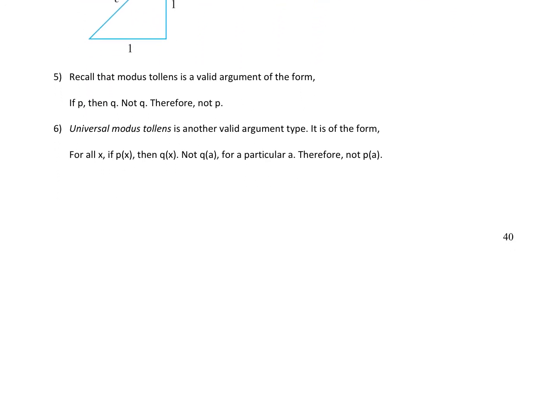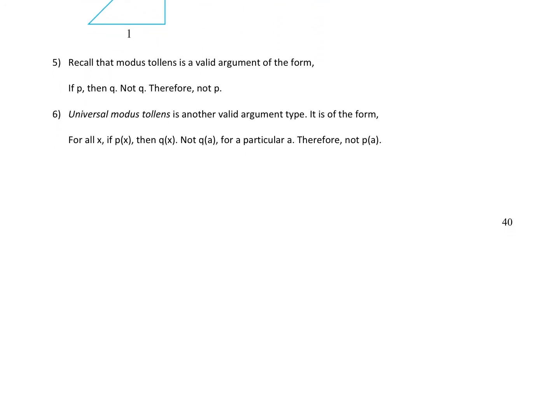All right, recall that modus tollens is a valid argument of the form if P then Q, not Q, therefore not P. It uses the contrapositive of the if P then Q. So let's use universal modus tollens to create another valid argument type. It says, for all x, if P of x then Q of x, not Q of A for a particular A, therefore not P of A.